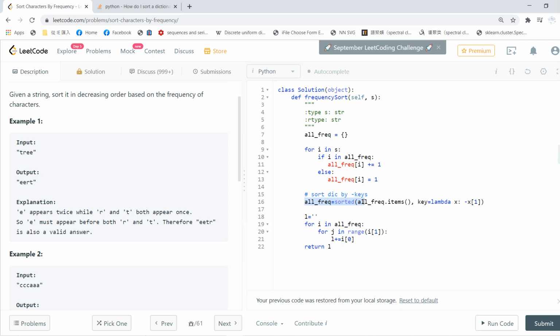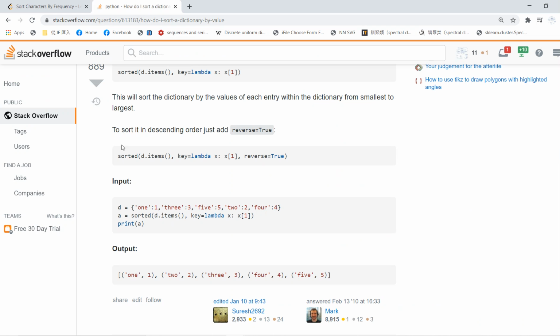Then after that, we sort this dictionary by minus key. So minus key is just like the reverse order. So this is what we sorted. We sort all the items, but the key just uses minus x. Okay, so there's an example like this: d is equal to 1 maps to 0, 3 maps to 3, 5 maps to 5, 2 to 4.